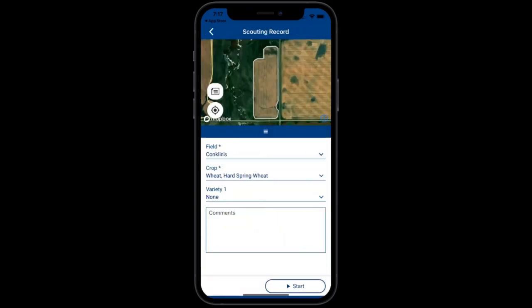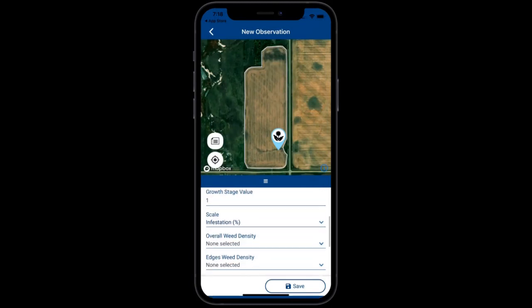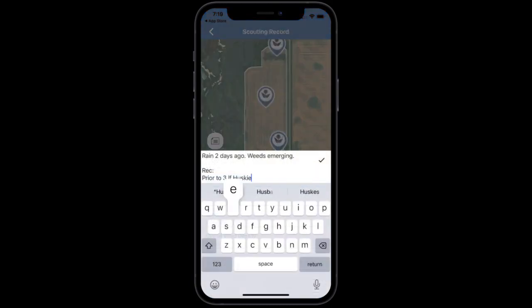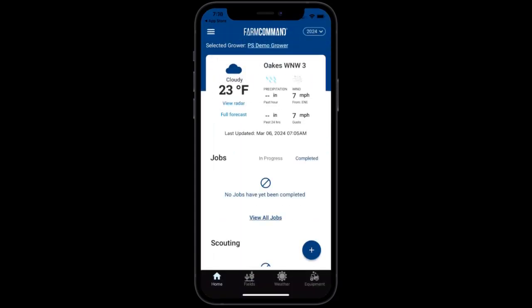In this demonstration, I'll guide you through the seamless process of adding scouting records, capturing detailed observations, posting an insightful recommendation, and effortlessly emailing the entire report. To get started, open your FarmCommand app now. The most effective way to grasp these skills is by actively following along.